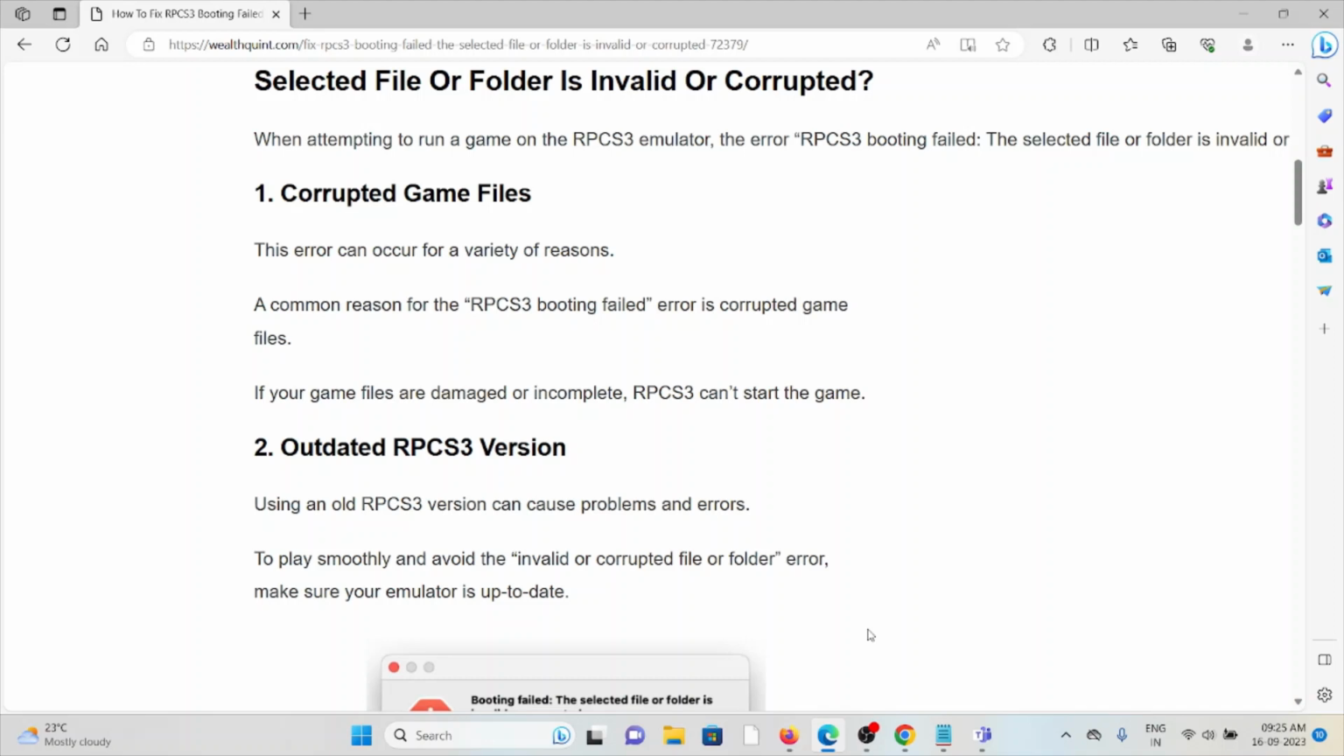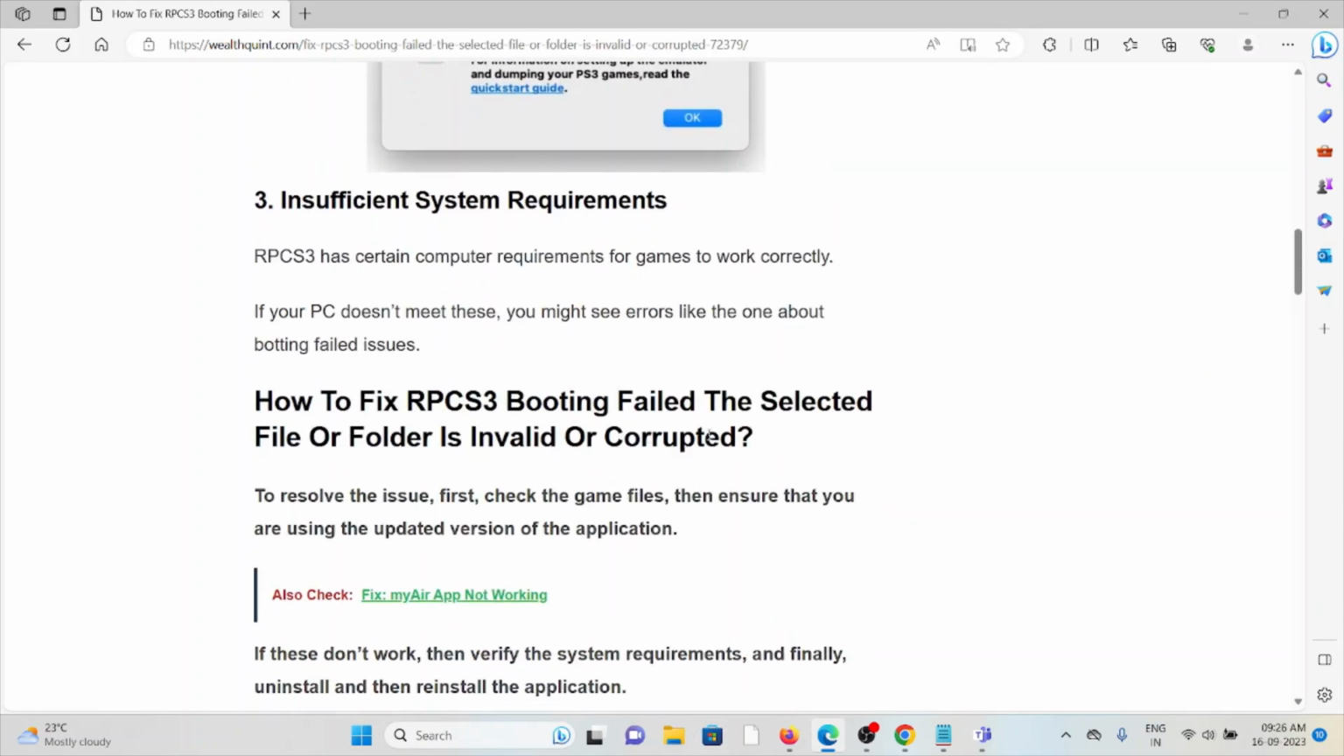Okay, and the second cause is an outdated RPCS3 version. If you are using an older or outdated version, you will also face these kinds of issues. And the third cause is insufficient system requirements. If your system doesn't meet the requirements for the game or for the particular application, this error can happen. So now let's see how to fix it.